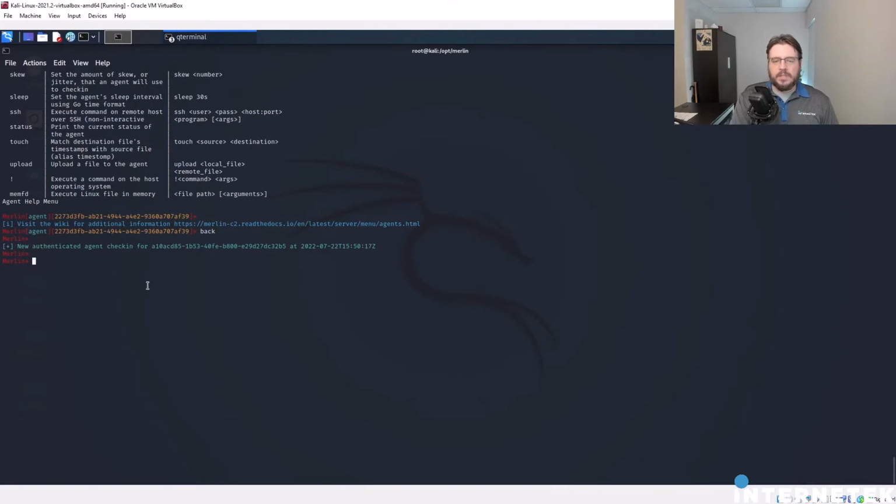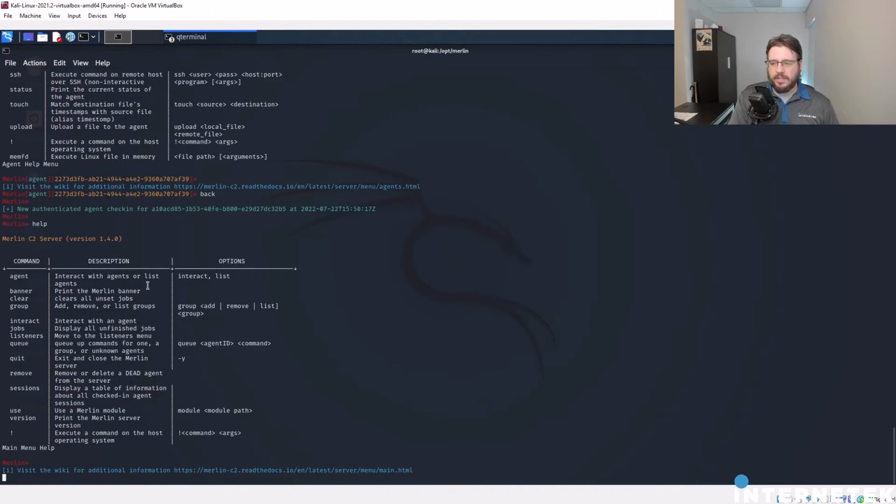Okay, so let's look at what Merlin actually does. So we'll look at help. These are the out-of-the-box commands, the default commands we can play with. We have things like agent, where we list all of the agents we've infected, which is actually the same as sessions. I use sessions instead of agent. It just shows the same information. I just like that more. Banner just shows a login banner. Clear removes our jobs, groups. So we have a bunch of things, but the ones we care about really are interact, jobs, listeners, and sessions. So we'll focus on those. The other ones we're not going to care about.